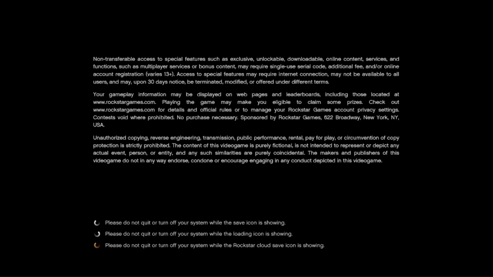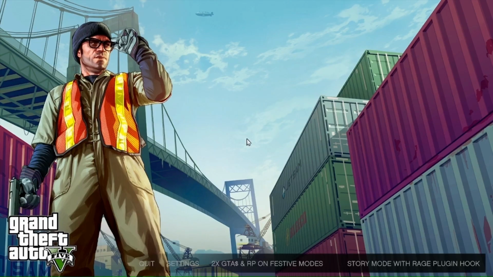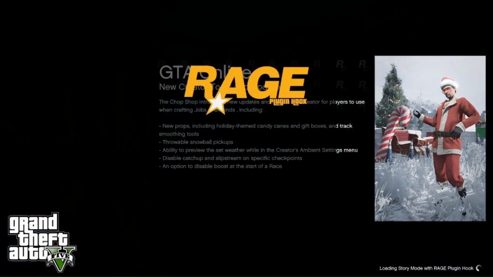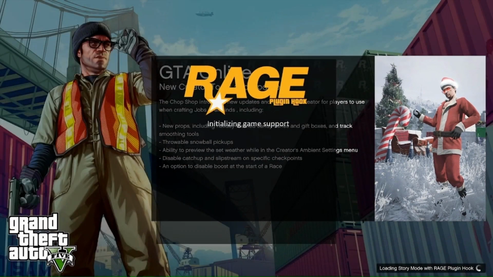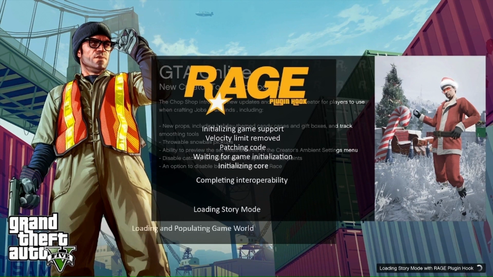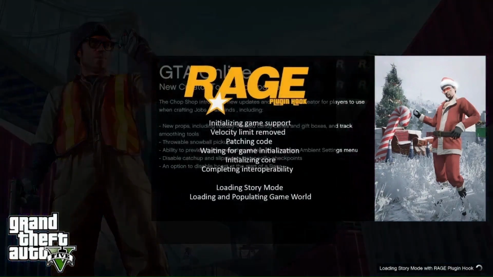All right, and while this is loading into the game, I'll show you all one other thing that I've learned too. Right here where it says story mode with Rage plugin hook, go ahead and click on that, and it's going to load everything up on startup, which is your plugins. Once this gets loaded in, you should be inside your game, and I'll tell you what to do next after this.